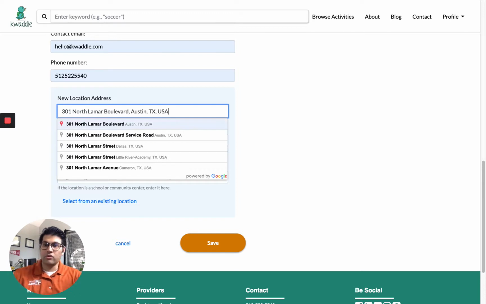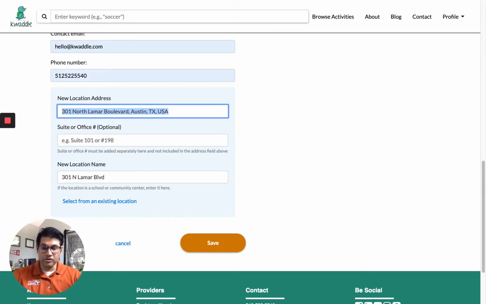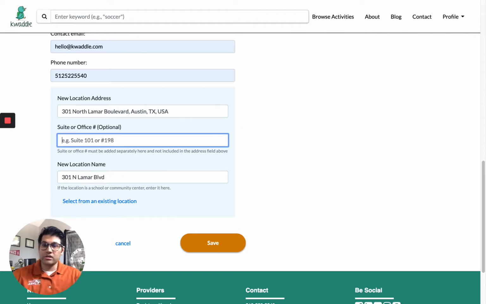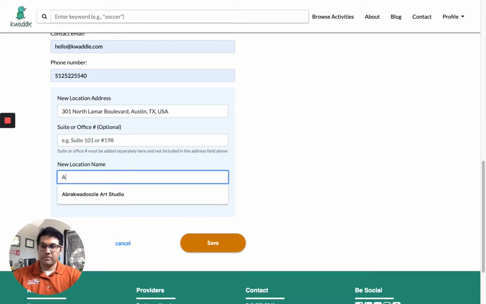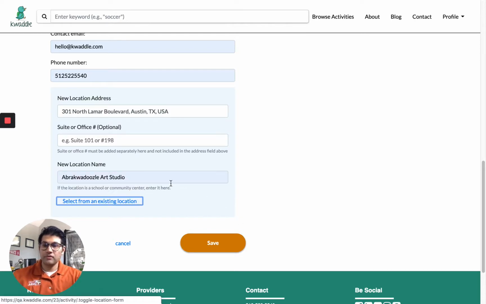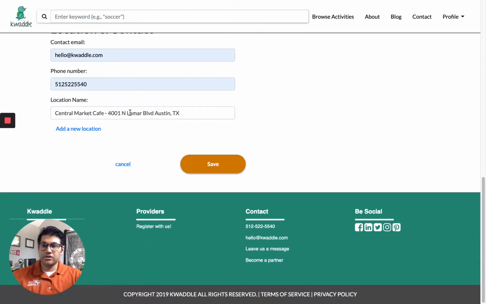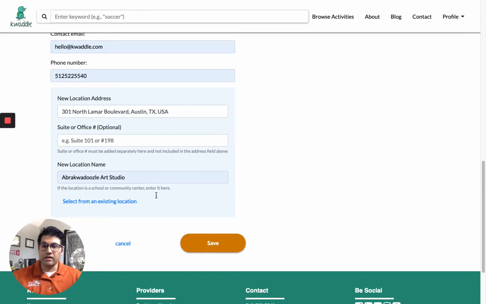So 301 North Lamar. And this is all powered by Google. So I don't know if you saw that. Any address that you can find on Google is what you're going to see show up here. But you have to put the suite number separate if you have that. And we're going to give this location a name: The Kwaddle Art Studio. All right, and just make sure I delete this. That way we've got this all set up.